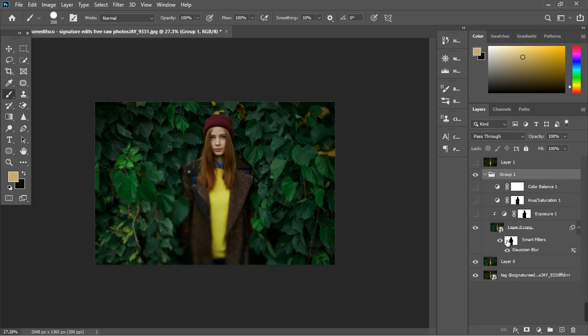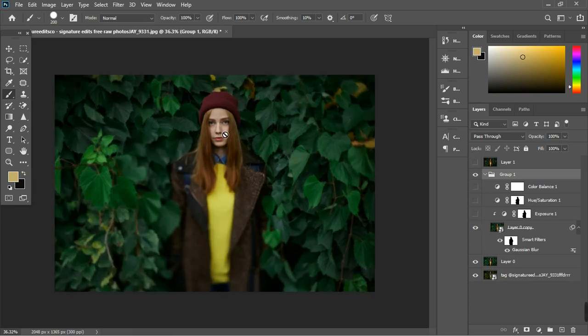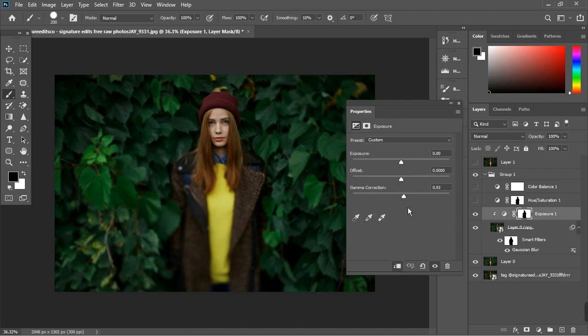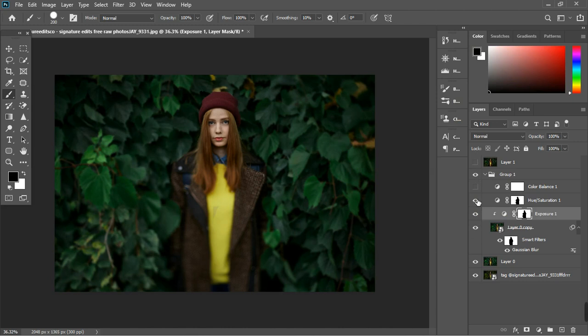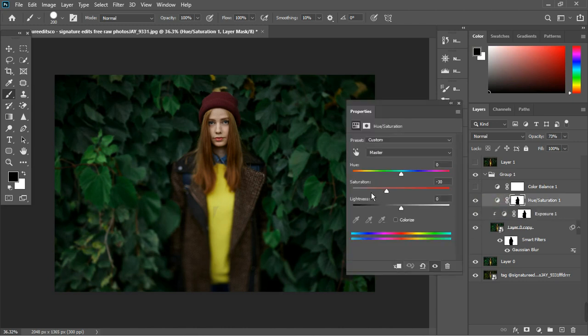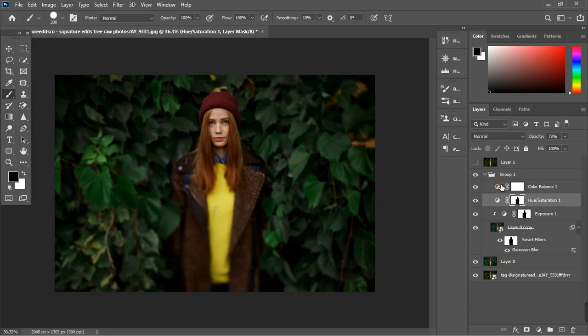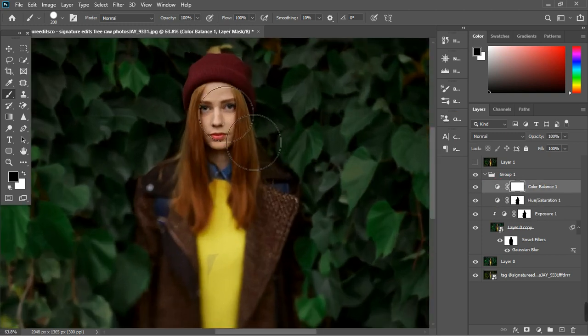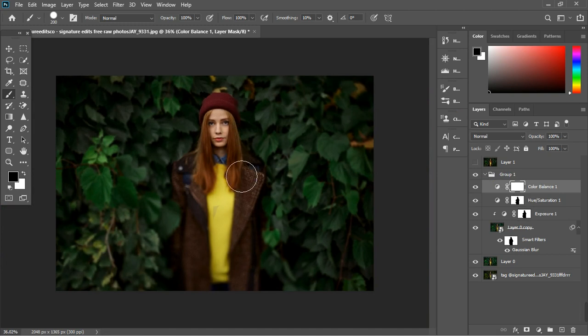What I did was I blurred the background we have here, to make our eyes more focused on the subject. Then I added this exposure to decrease the gamma by this amount. Then I added hue and saturation. I decreased the saturation of the leaves, and you can see I masked the subject out. I also added color balance to give it a very rich skin tone. You can see our skin coming out.